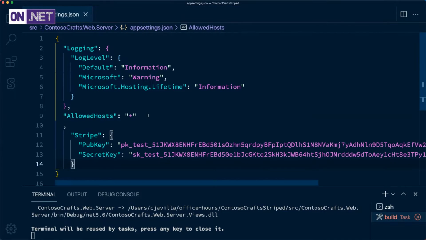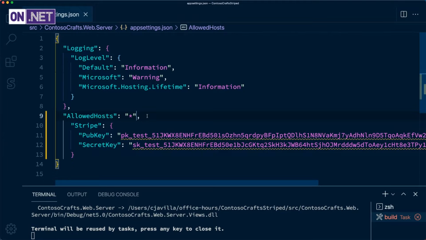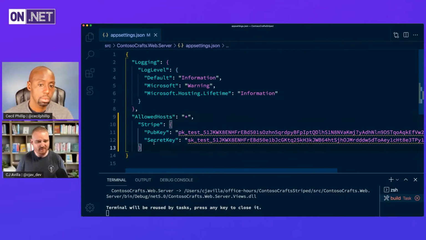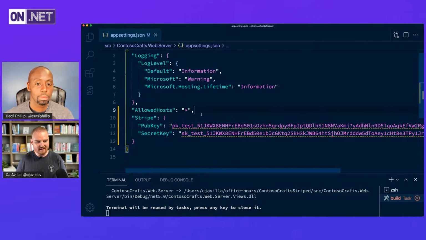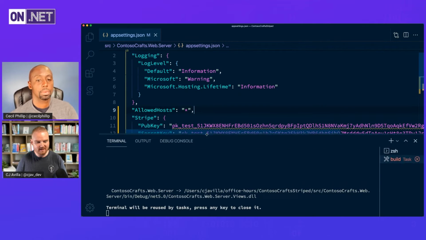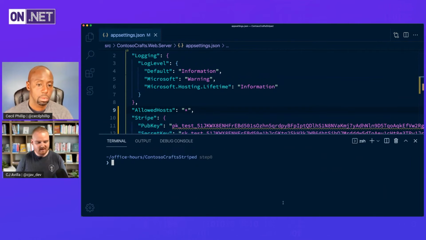Now in practice, in production, you'll probably use something like the Azure Key Vault for storing your API keys. But for now, while we're in dev, we can just drop these in here. The next step is that we actually want to install Stripe.net. So from the terminal, I will jump into the source here.